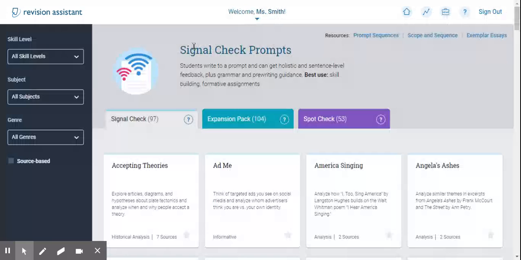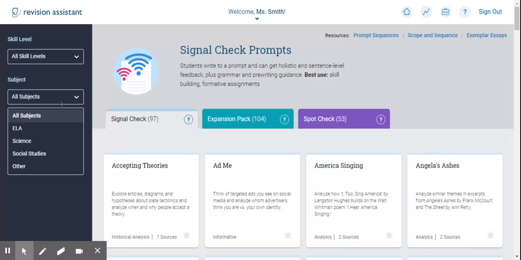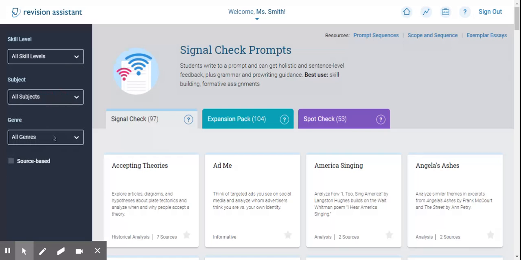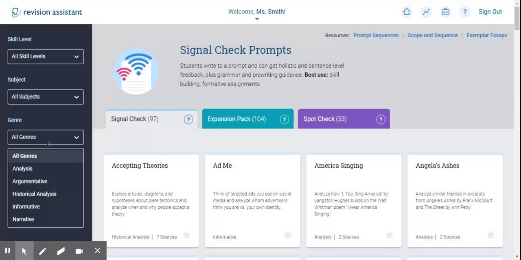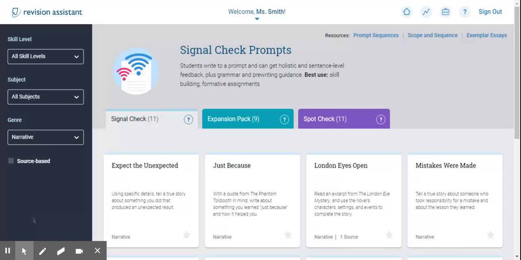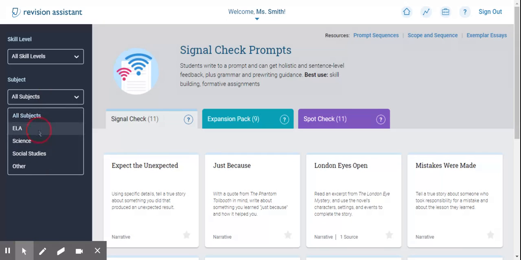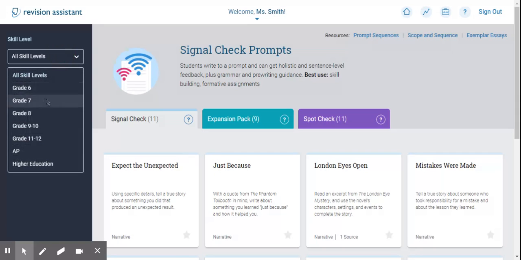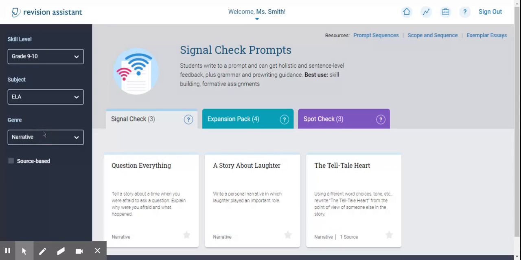In choosing a topic, you'll create an assignment. It will give you a chance to choose the assignment. You can choose the skill level, which is the grade. You can choose the subject, ELA, Science, Social Studies, or you can choose the genre. I would choose narrative for now. And I would choose ELA because I'm an ELA teacher, and I would choose 9th or 10th grade.